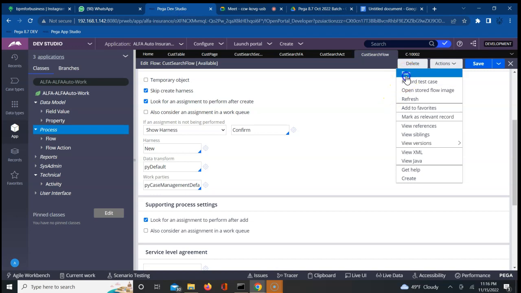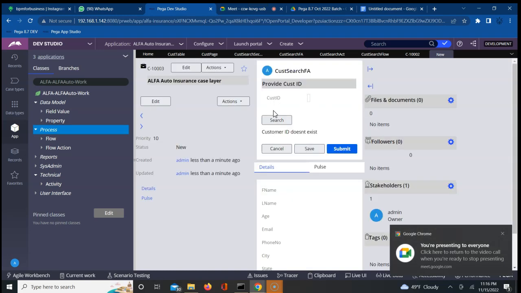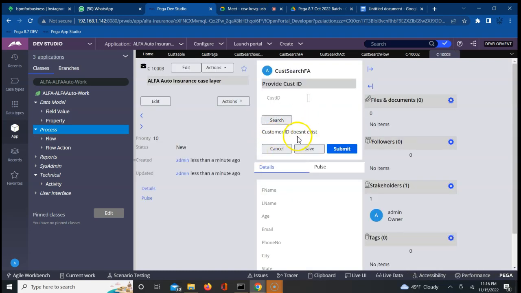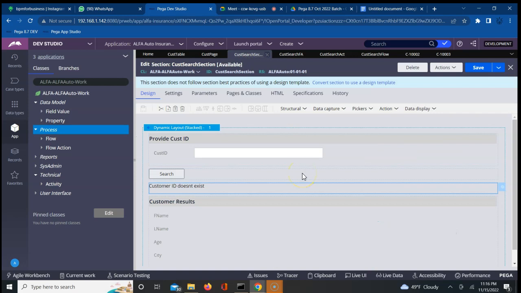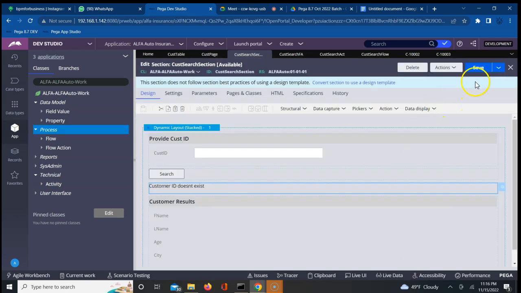So when I try to run this, let's try to look up Virat's records. If you see, "customer ID does not exist" is already popping up here. Is it a good sign? No, right? It shouldn't. I left it on purpose so I can come and explain that to you later. If you go and check on the label, there is a run visibility condition on client enabled, which means the visibility condition will be evaluated only when you are trying to perform an operation. You have to uncheck this if you don't want that to appear by default. Submit this. I kept it as it is on purpose so you can understand that.